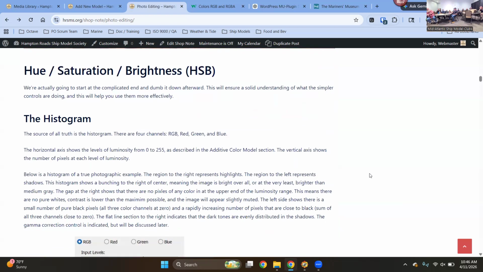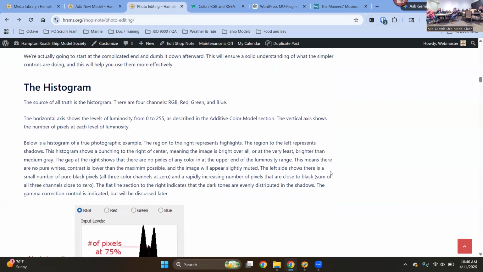So hue, saturation, and brightness, the abbreviations HSB. You also see B listed as value instead, so it might be HSV. There's different terms for it. But this is the technical stuff I wasn't going to go over before, but I am now.